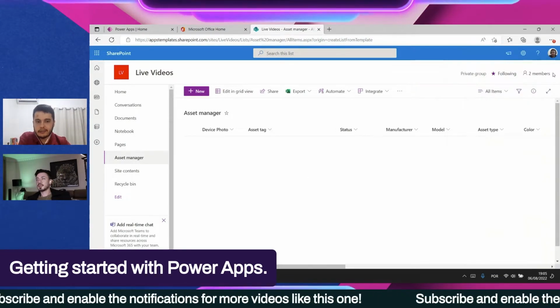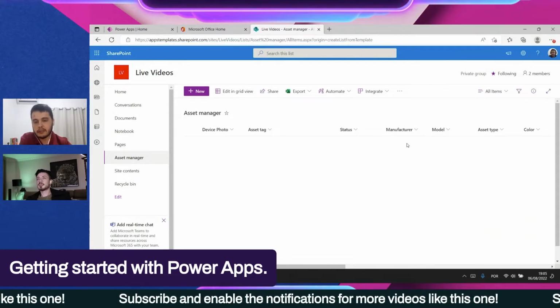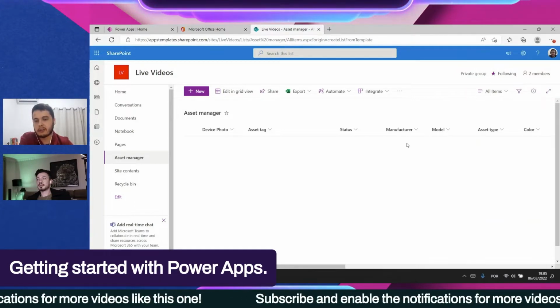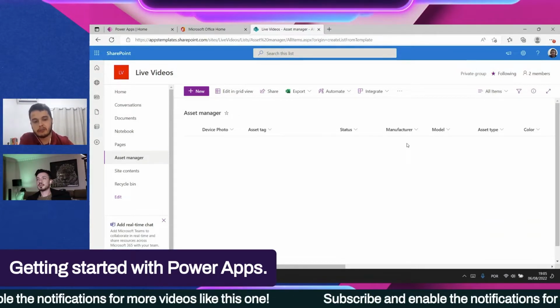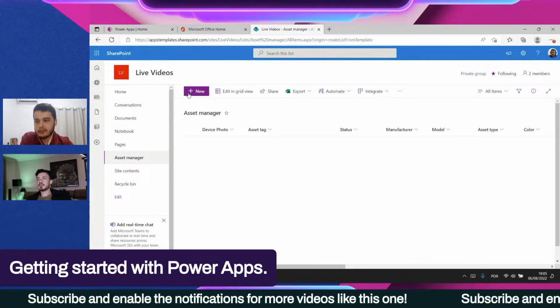Okay, so the list is blank. There is nothing there. Let's create just a new register. So when we create our app, it doesn't come empty. It's better to see what the app does. So I'm going to create a new item here.